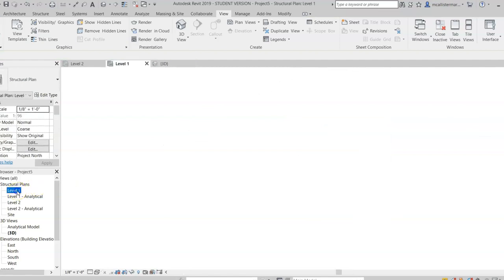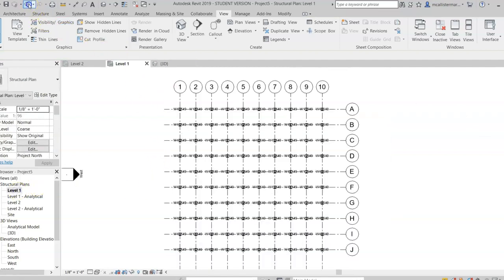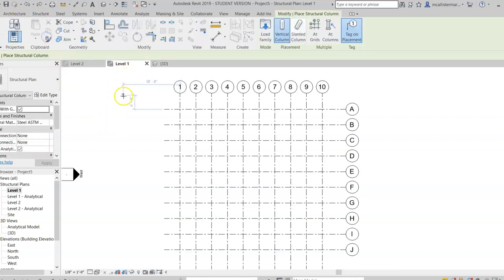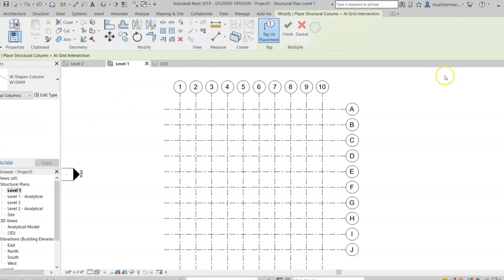Now, let's just say that I didn't want that. I don't want a column at every single intersection. I'm just going to hit Undo at the top, and I'll show you another method. So we're going to go up to Structure, and I'm going to click on Column again. And I'm going to go to Add Grids, but I'm going to start with B, and I'm going to hold down the Control key, and I'm going to select D, and I'm going to select F, and you're going to notice that those turned blue.